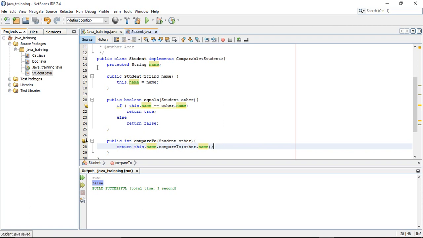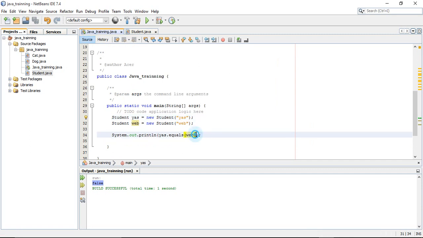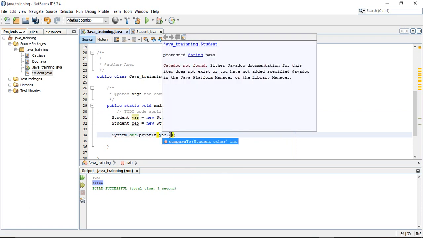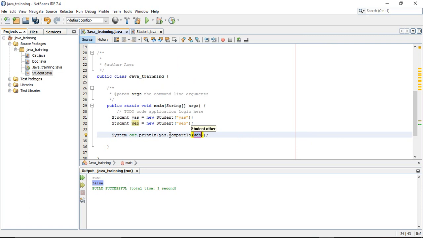So now let's go and check this. Here, let's use, for example, yes dot, and this time compare to web, and let's see which one is greater than the other. So let's run this, and we will see here 2. That means this letter is further than this letter with a distance of 2. So we have y, v, w, or w, y, yeah, u, w, so it's 2.